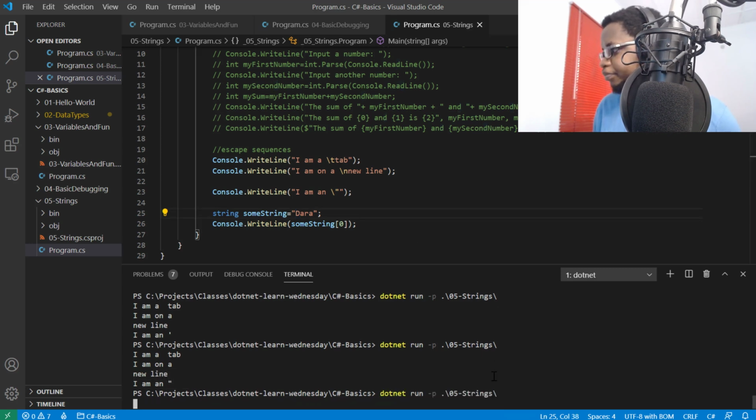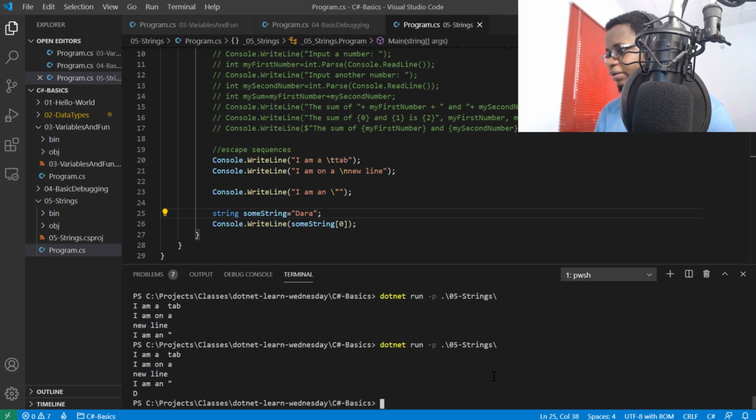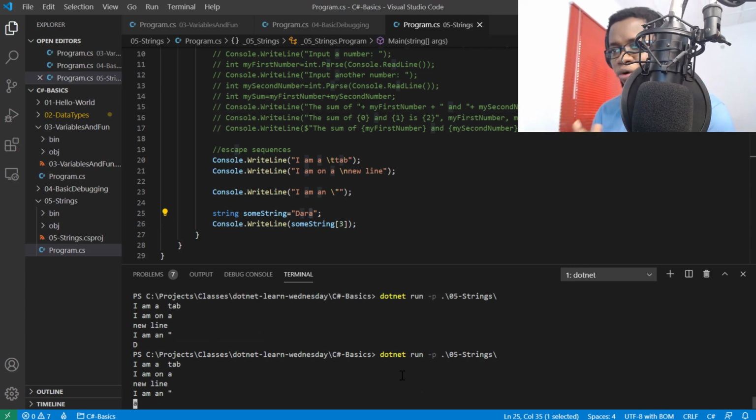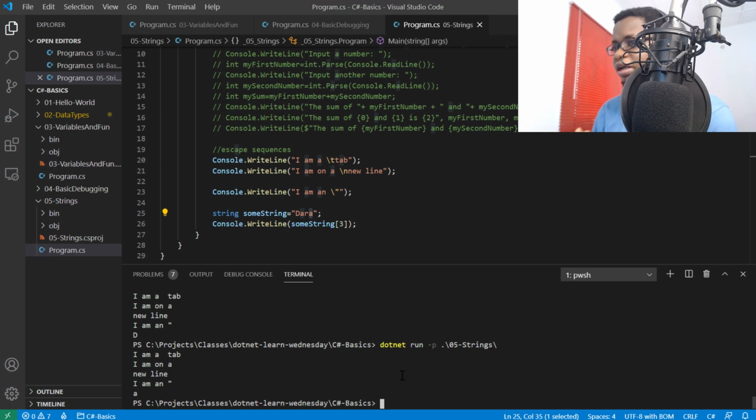All right. I just wanted to show you in this video how that works. You can see it only outputted D. If I was to change this to output the fourth character in the sequence, that will be A. And this is just to whet your appetite into expecting more when we get into collections and generics. So that is it about strings.